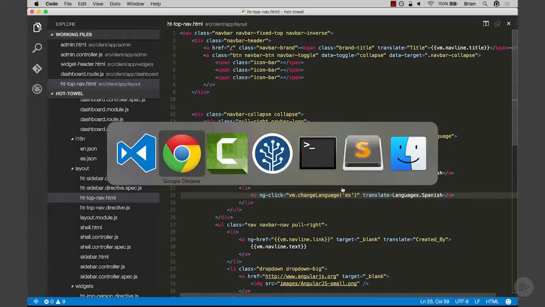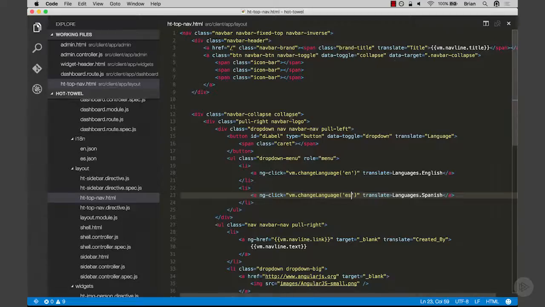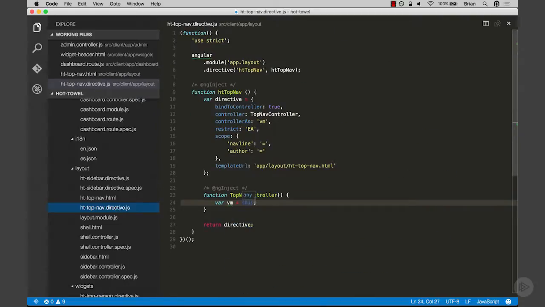So let's see if we at least get some nice styling going on here. And there we go, we have our buttons. Sweet. So now we got our bootstrappy stuff working. That was fun. So now we need to go into the controller, or the directive, for this top nav, because the top nav HTML has a directive called top nav. Correct. And in here, we need to inject the translate service.